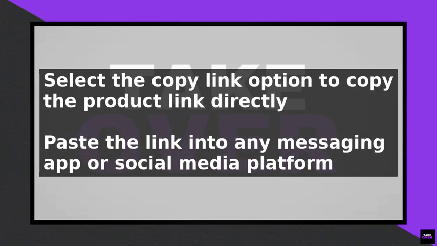social media platform. To share the link via social media, select the social media platform you wish to use and log in to your account if prompted. A pre-written post will be generated, including the product link and image. You can customize this post by adding your own text or comments before sharing it with your friends and followers.